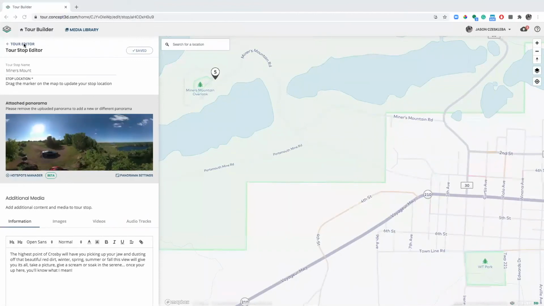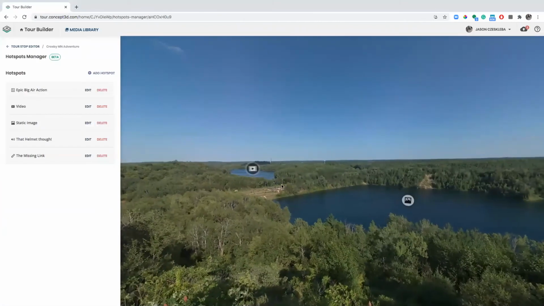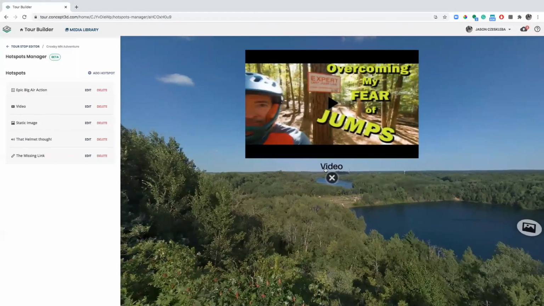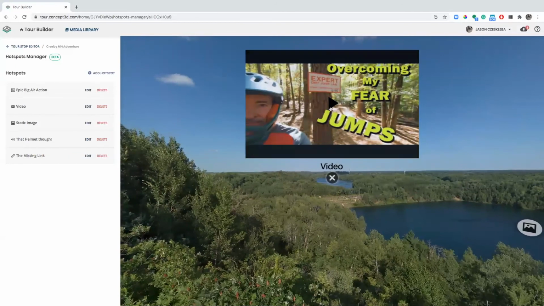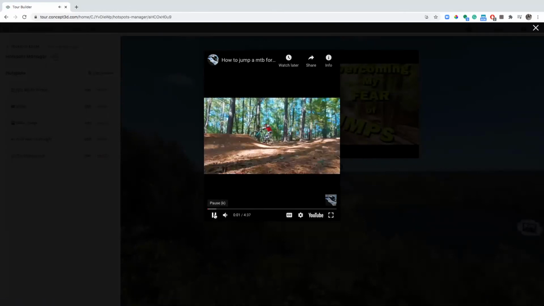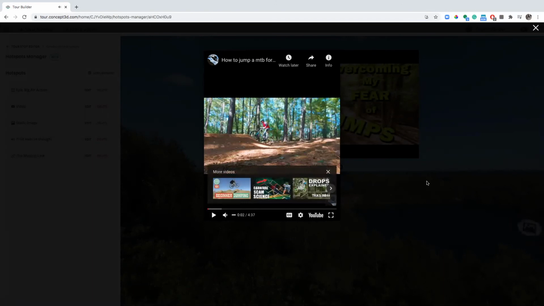So when you are inside of a tour stop, you actually will watch that video within the tour itself. So it's not going to play in world. When you actually click play, it will just become a full screen video. So it's not actually bouncing you out to YouTube. It's keeping you in there.